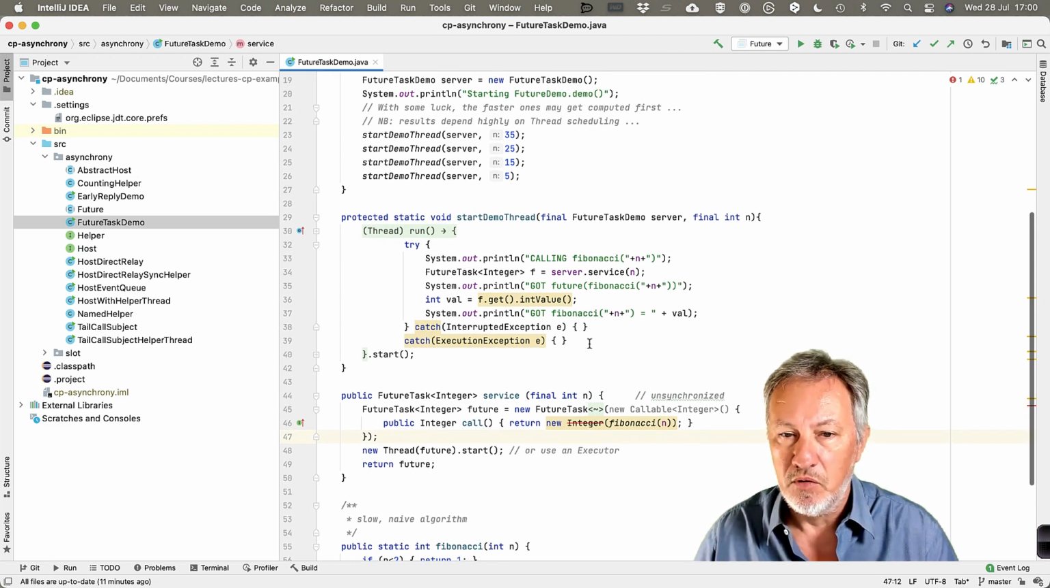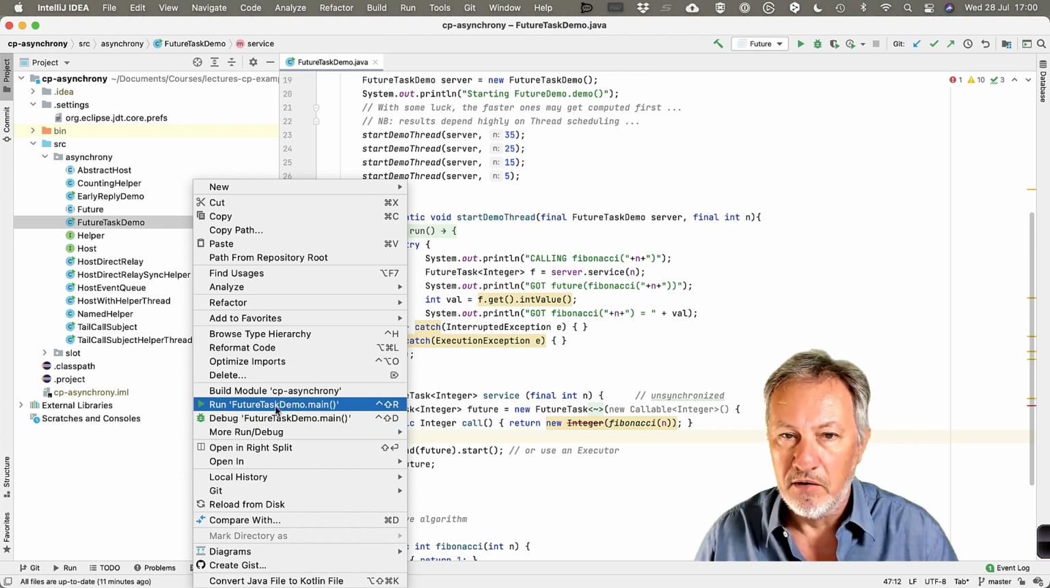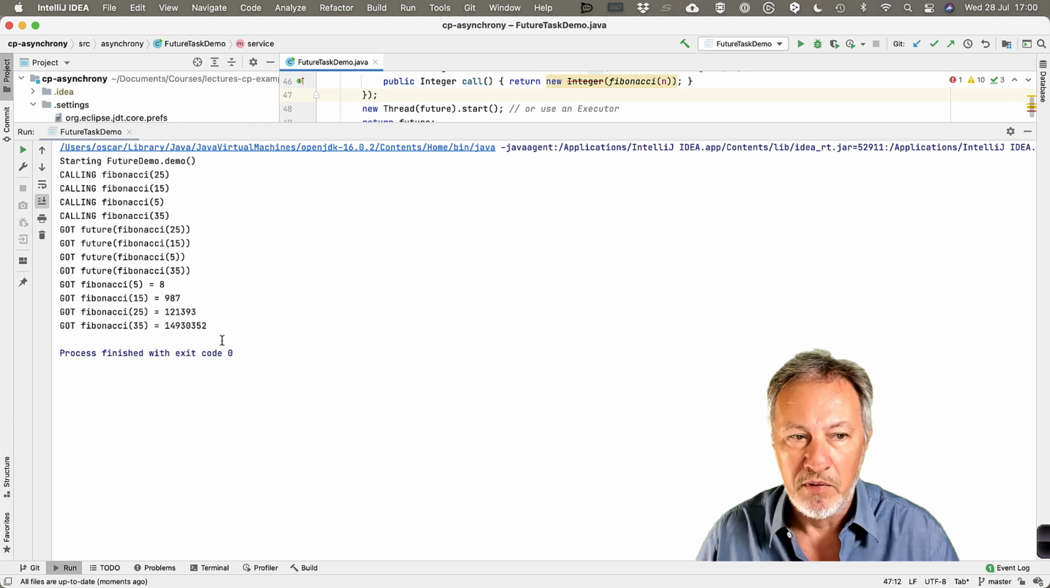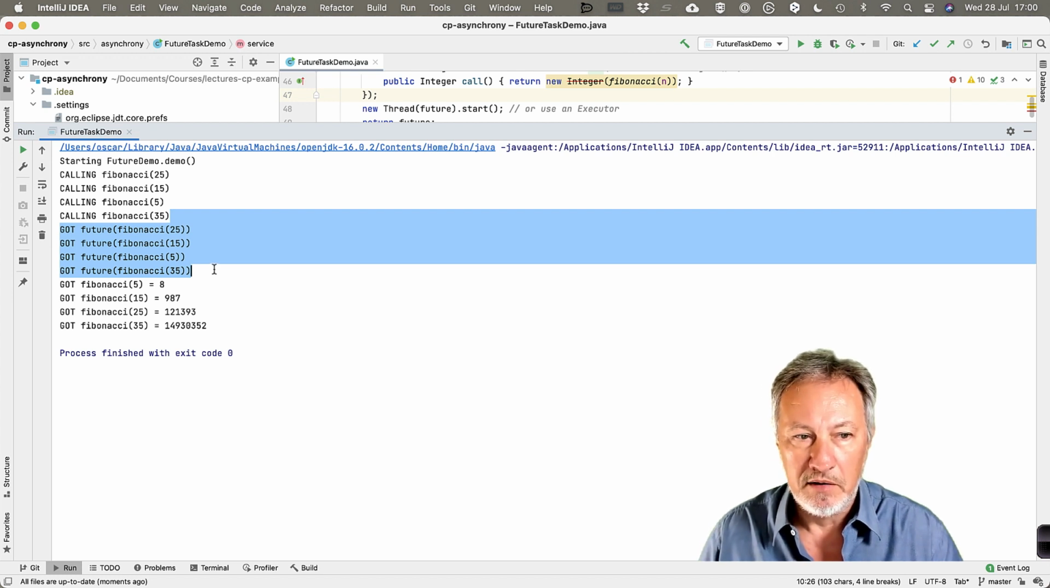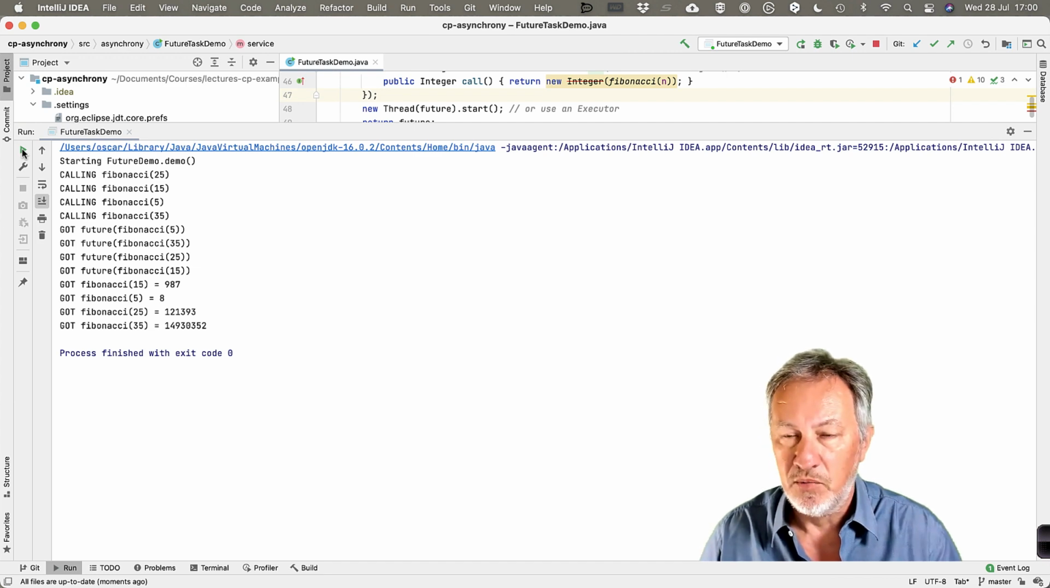Once we pick up the future, we will wait for its result. And as before, we will create 4 demo threads to compute these 4 different values in some arbitrary order. This will happen, and then in some other arbitrary order, we will get the results back. So we get the futures quite quickly, but we will have to wait, and typically the Fibonacci 35 is going to be the last one returned.